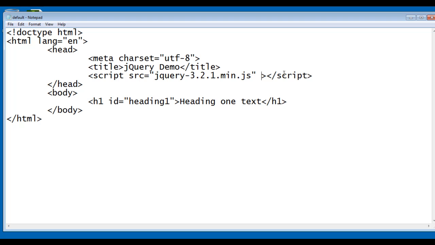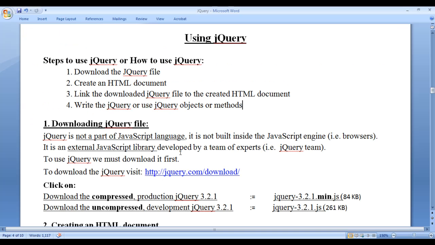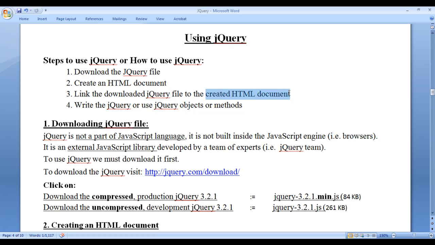Next, we are going to use the type attribute. To that, I'm going to assign the value text/javascript. That's it. This is how we link the jQuery file to the HTML document, or we load the jQuery file in the HTML document so that later we can write the jQuery code and execute. I hope you guys have clearly understood how to link the jQuery file to the HTML document.